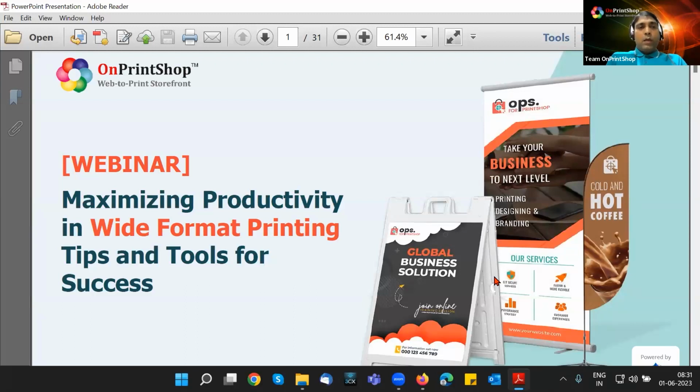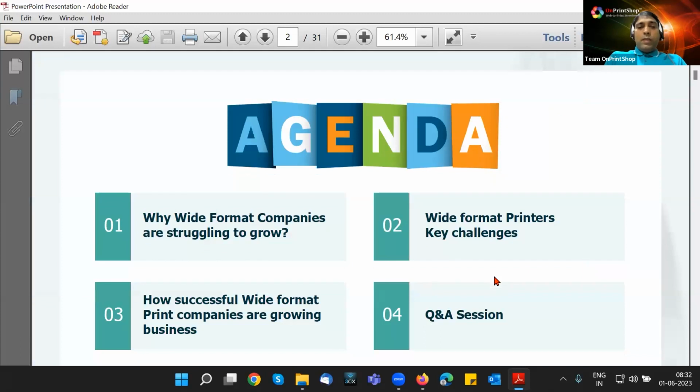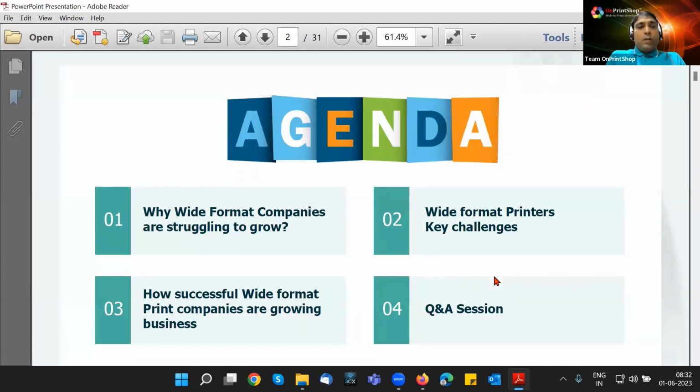The objective and focus of this webinar is to help wide format printers and other commercial printers, those who are struggling to grow their business, to help them understand how exactly they can grow their business by solving the order management challenges. This is the agenda of the entire 30-minute session, where we are going to discuss what exactly the challenges printers are facing, the different types of challenges, why they are struggling, and what exactly these successful wide format printers are doing, and they're growing the business. In the last, we will have the QA session as well.